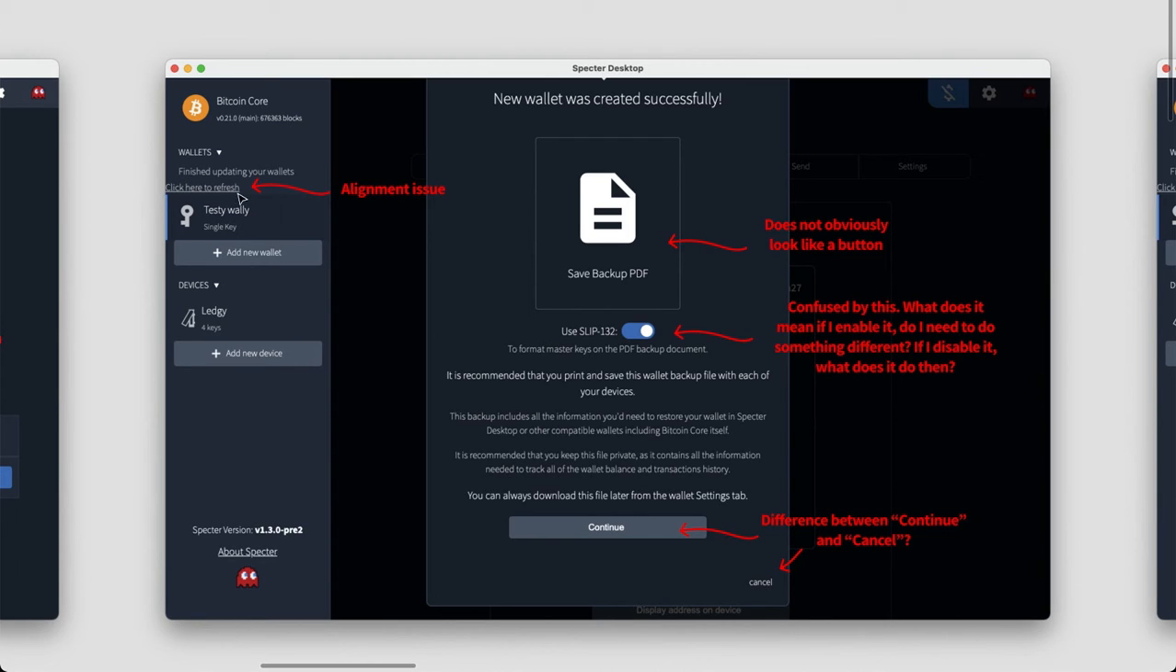Here, I added this new wallet. "Click here to refresh" is kind of left aligned. It looks a bit off because it touches the edge. And I was wondering if it could just automatically refresh. Why do I need to refresh it, basically?